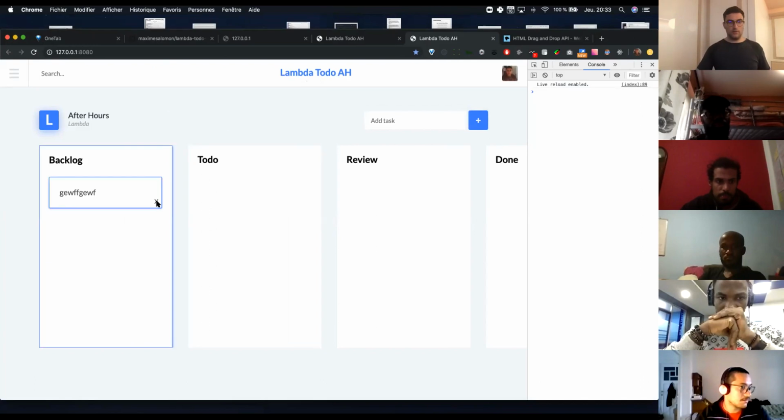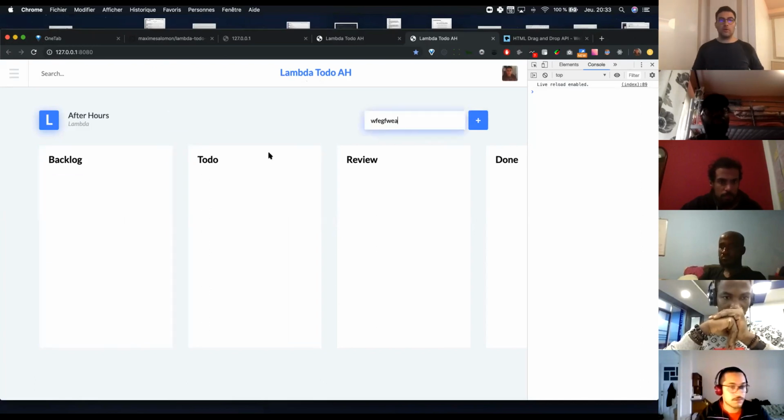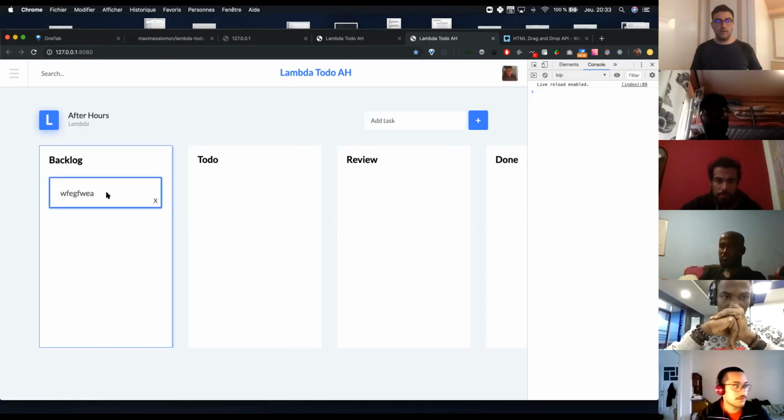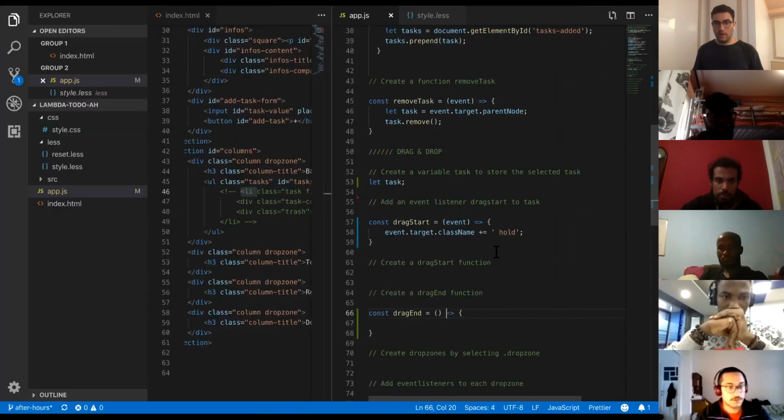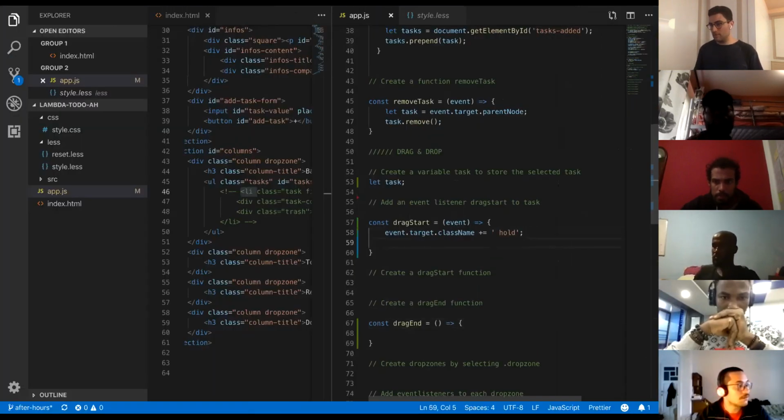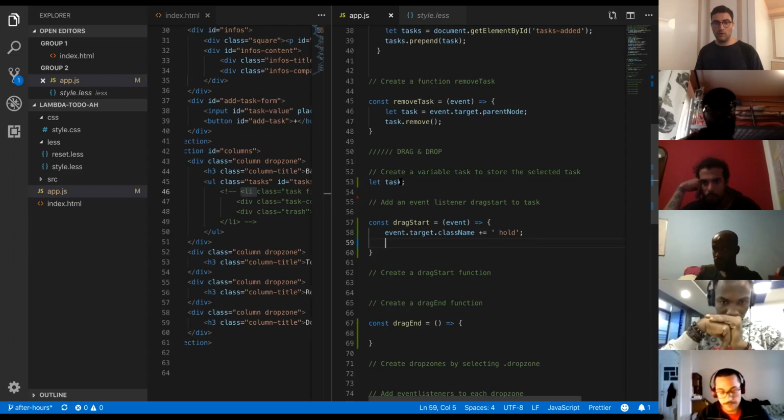Okay, so it's working. What we have just added is a class, and you see when I pick it up, there is some effect to it. Fancy but not very useful. So now we want to make sure we actually know the task and where it comes from, and are able to take it from anywhere and use it from anywhere. So we have created a global variable here that we want to access later on.